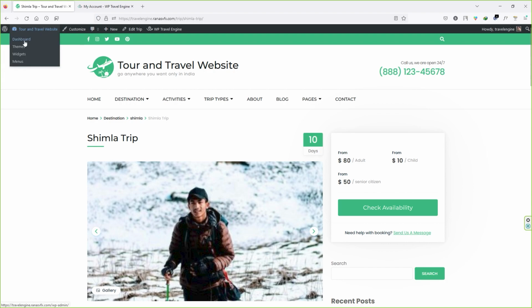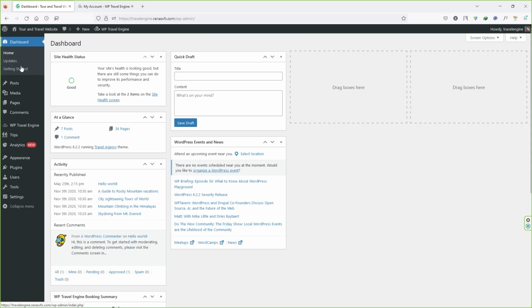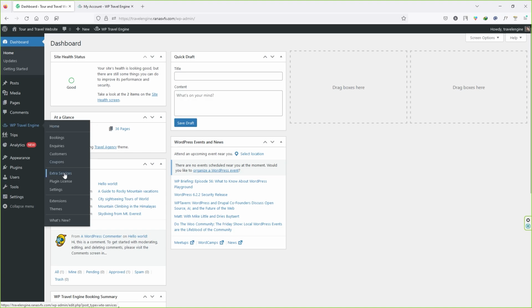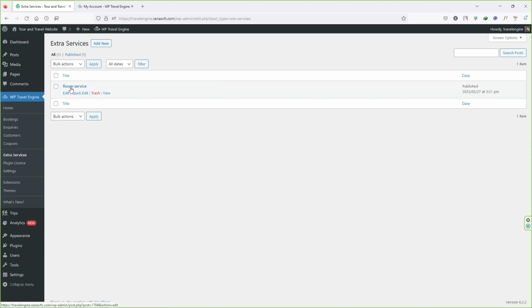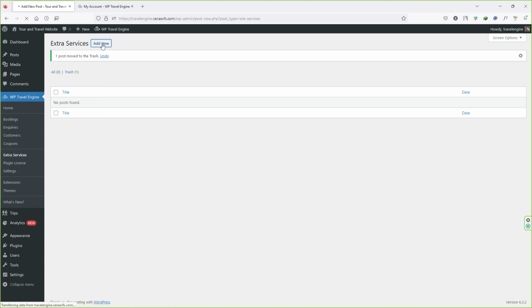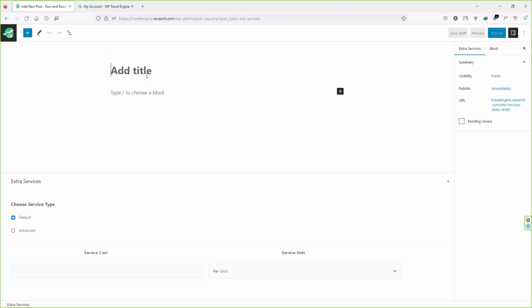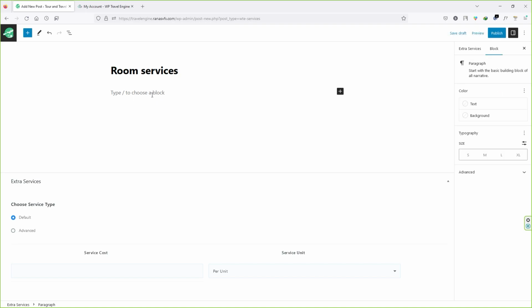Let's go back to the dashboard and now let's hover your mouse over WP Travel Engine. Click on extra services and here you can see we have the room services. I'm going to click on trash button. Let's create a new one. Click on add new. Let's give a title. I'm going to type something like room services and below you can type the description.